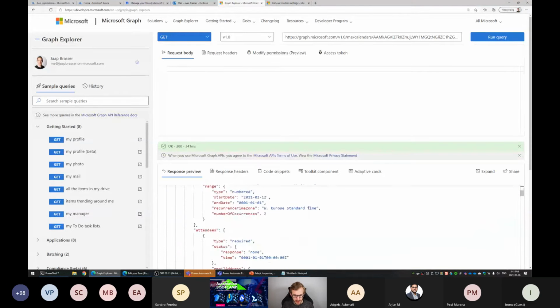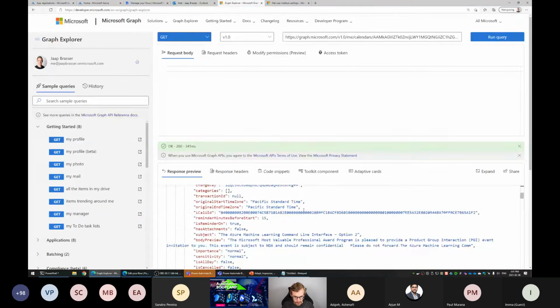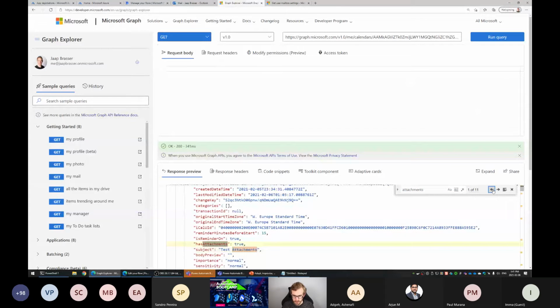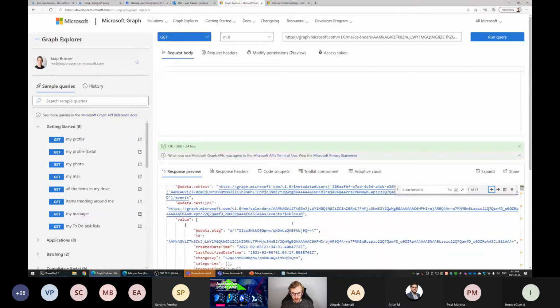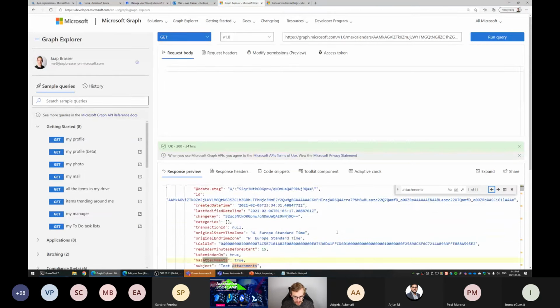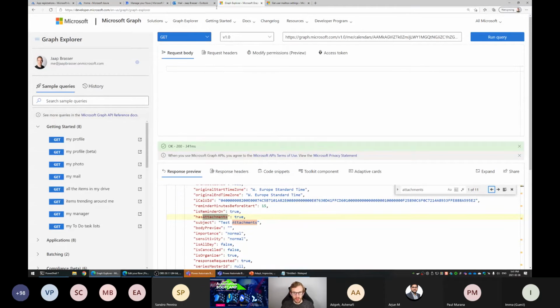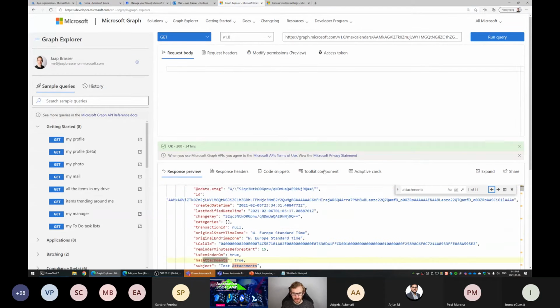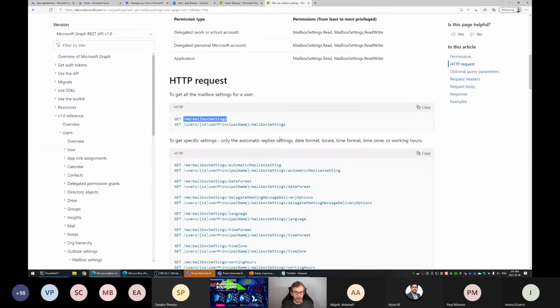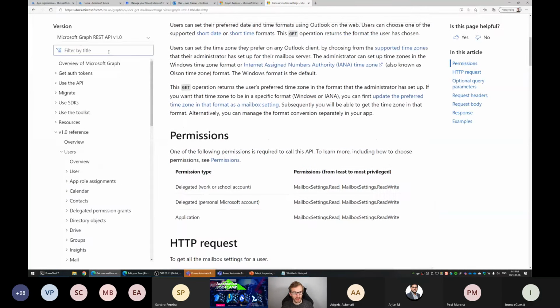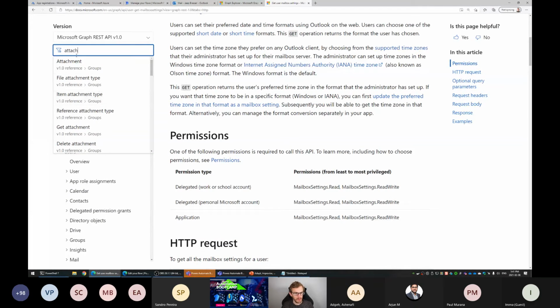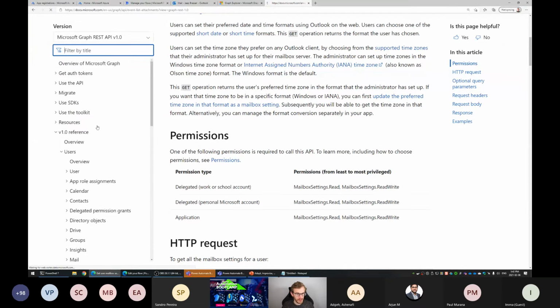Then if we take a look at the attachments themselves, we can see that if we actually want to get to these attachments, we can't find them here yet. So we need to dive one part further. So let's turn to here and let's take a look at attachments. And then we want attachments from calendar.